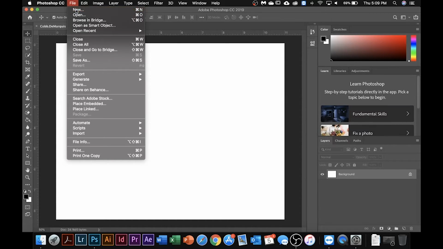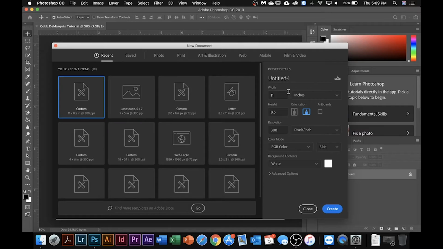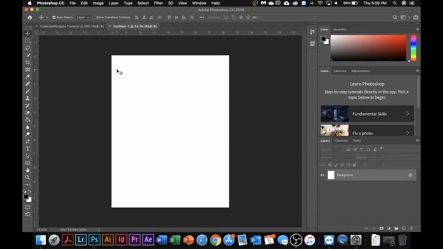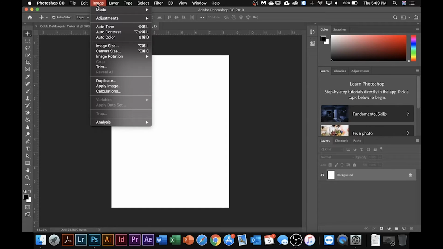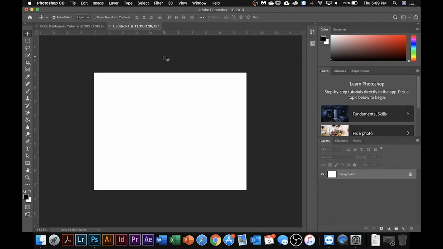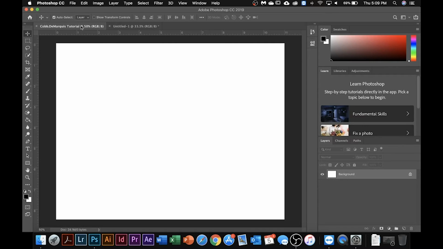If by chance, when you create a new document, you forget to hit this and your document comes straight up and down, before you do anything, you can go up to image at the top. You can go down to image rotation, and you can rotate 90 degrees clockwise. And that will get your document to where it looks like this.